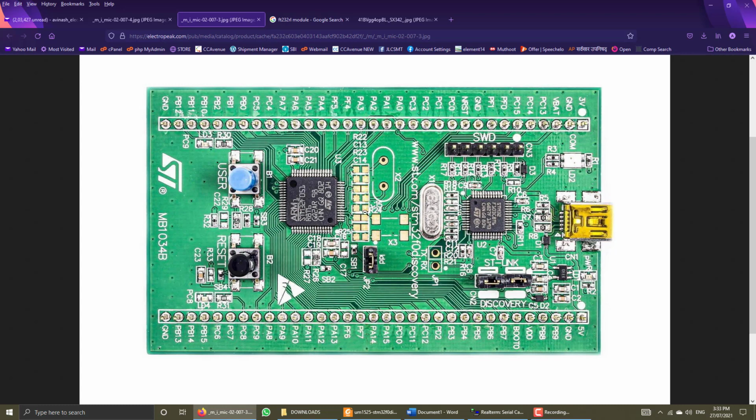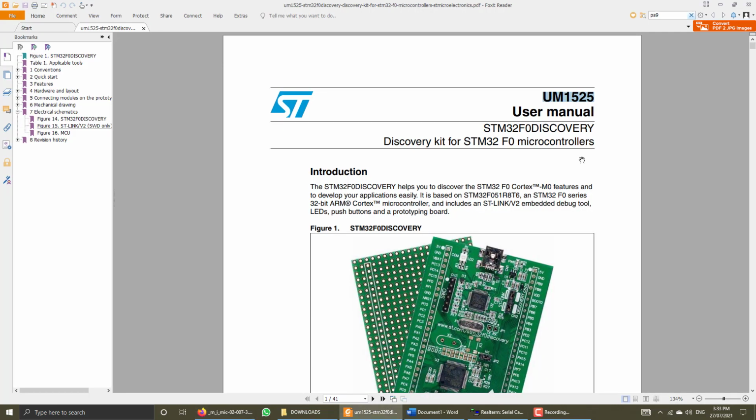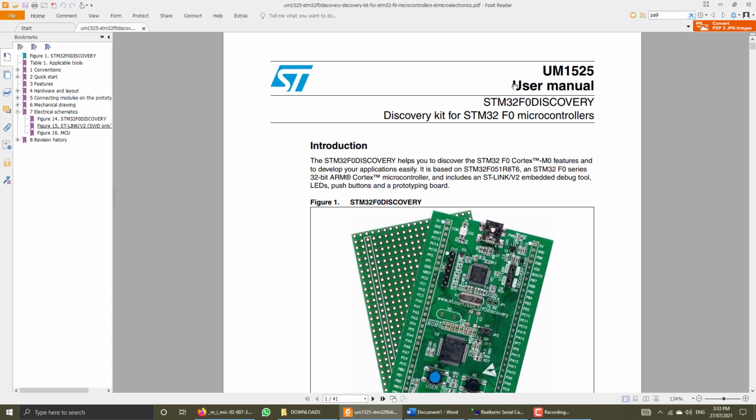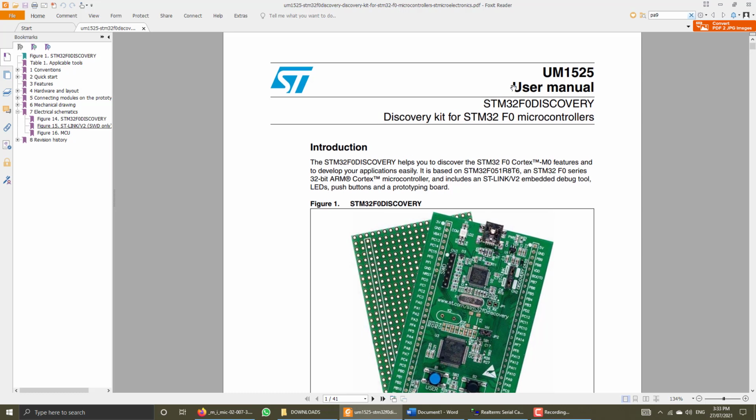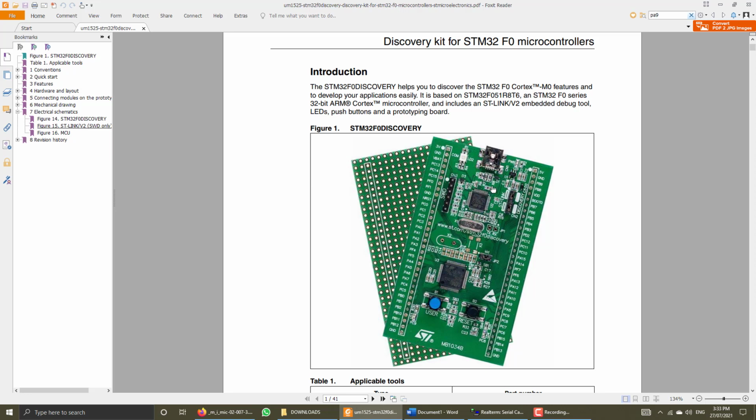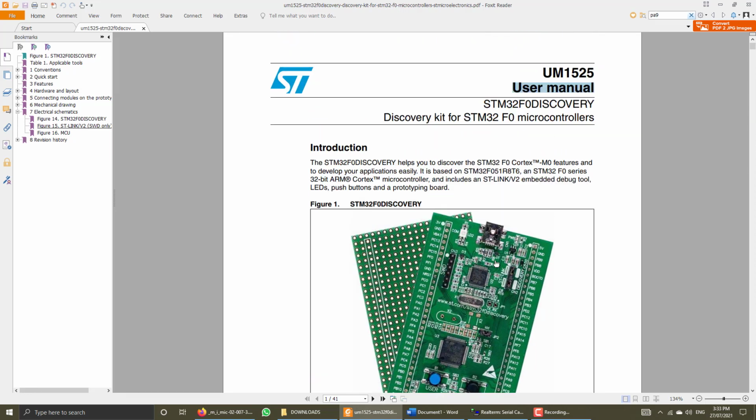So you can refer to the user manual of this board. The document number is UM1525. You can Google this number to find this document. This is the user manual for this discovery board. Here you can see the picture of this discovery board.